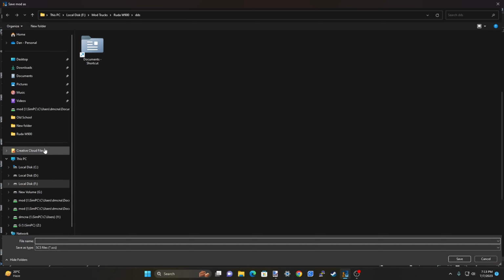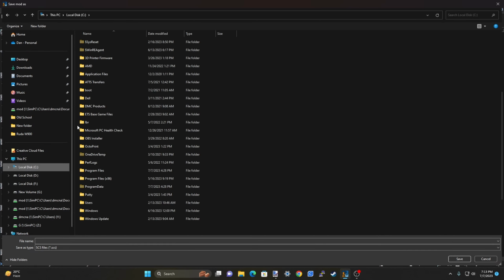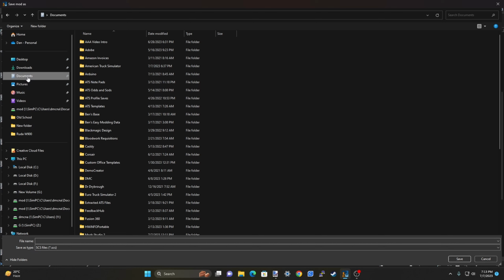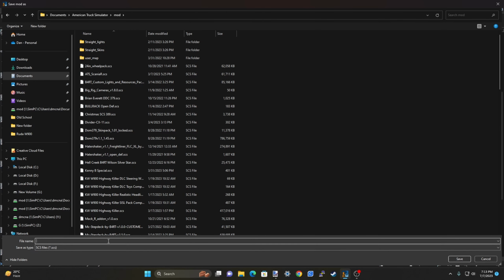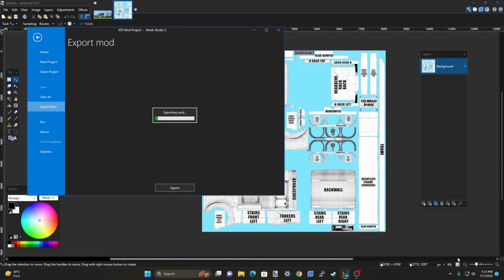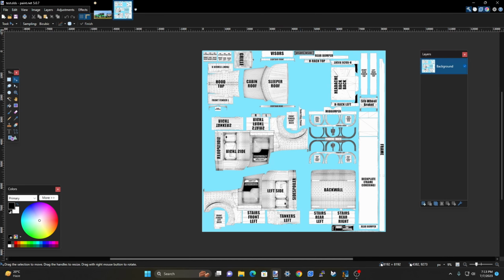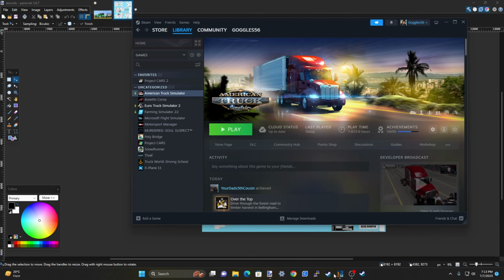Now usually I'm sending this stuff to my gaming PC. I got to figure out how to do it here. Documents, American Truck, mod. There we go. Ruda W900 test. Save. Okay. Now get the game going here.